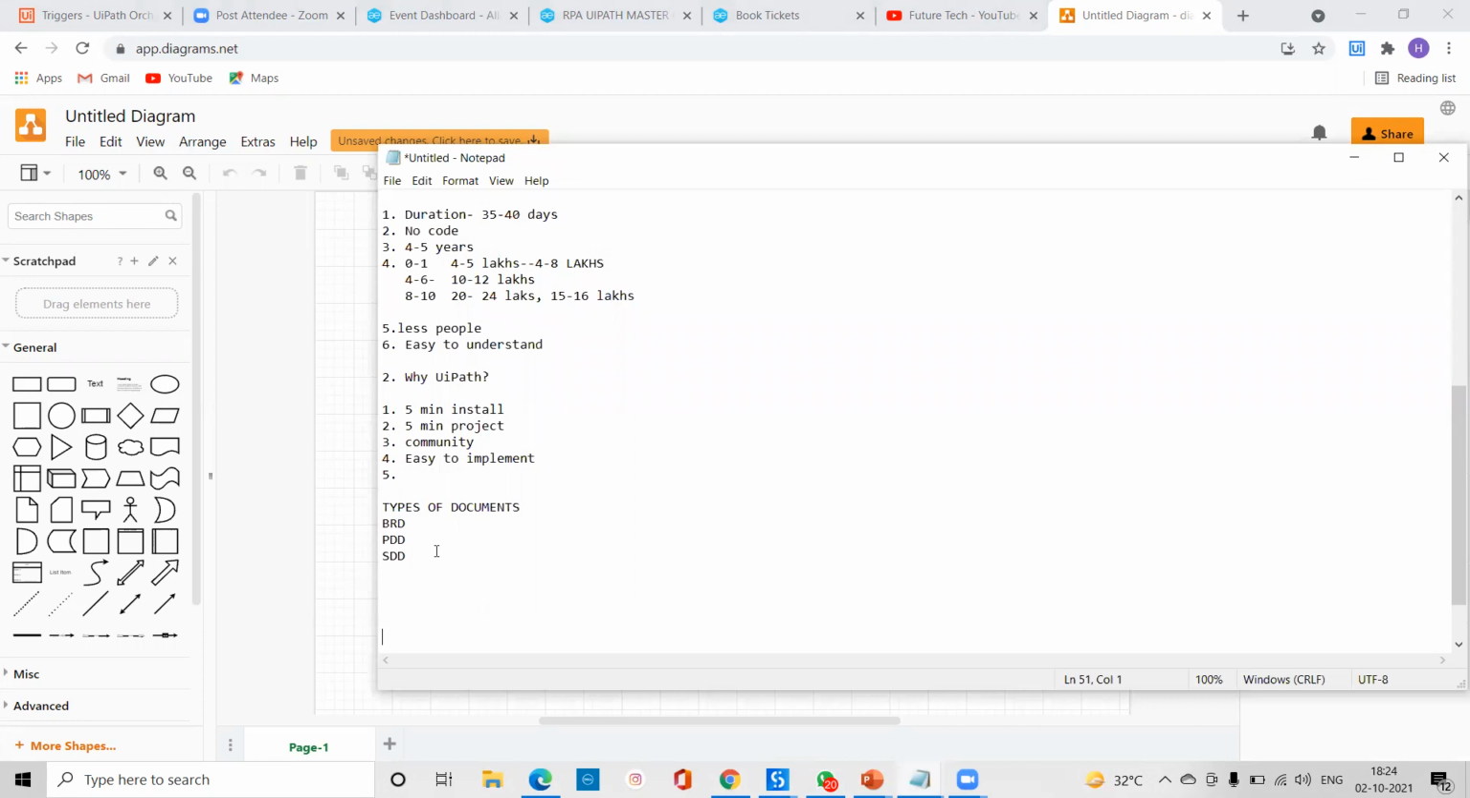Suppose you are going to automate a project: whatever the system exception, whatever the business exception, what type of failures we have. Whenever you get a system exception, suppose we are not able to launch a website, to whom can I send the mail? That type of thing goes into the SDD solution document, which is a totally technical design document. That type of document is required for your RPA UiPath project.